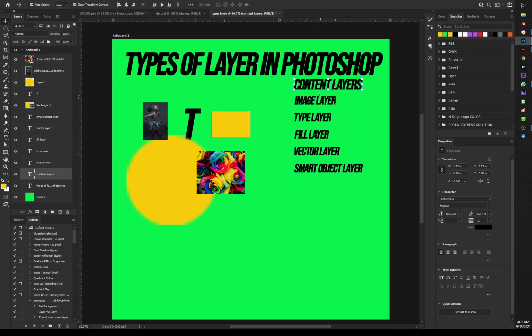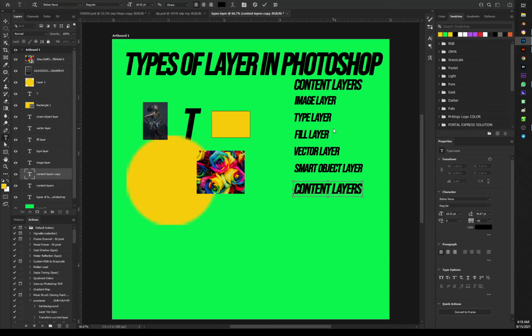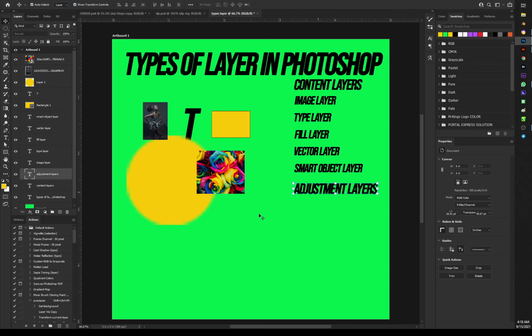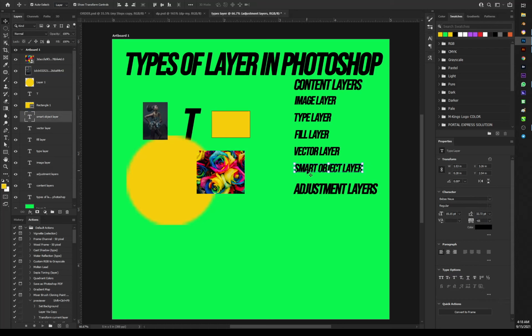Then duplicate it. So for the adjustment layers, there are also many, but we'll look at the ones that are maybe widely used. The first one we're going to look at is going to be the curve.